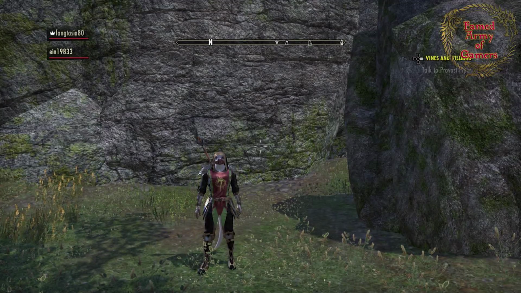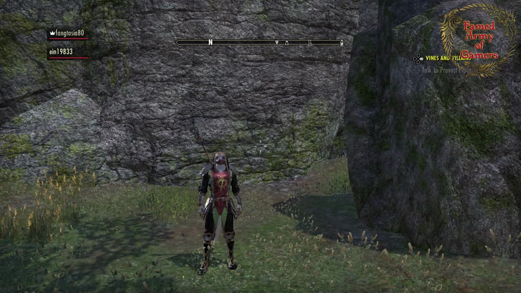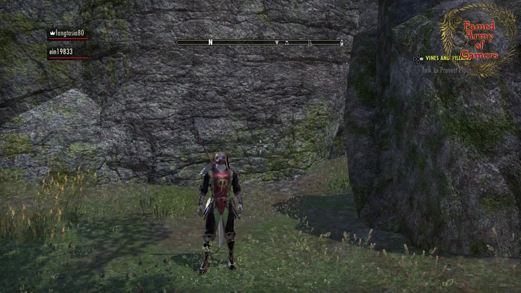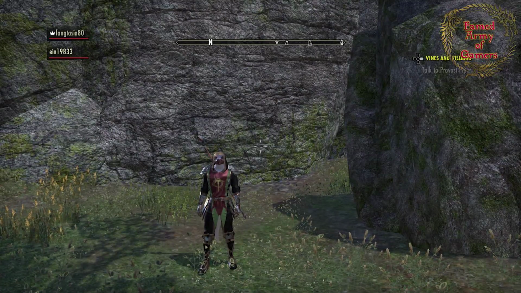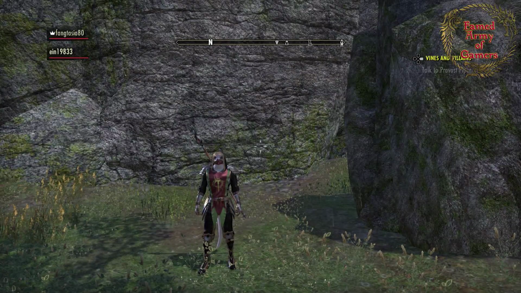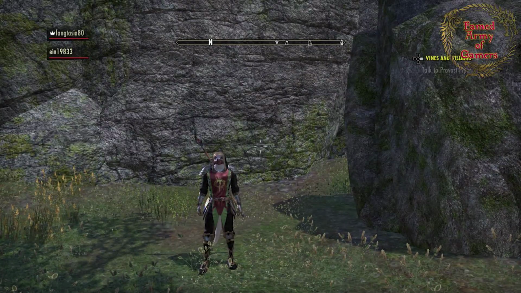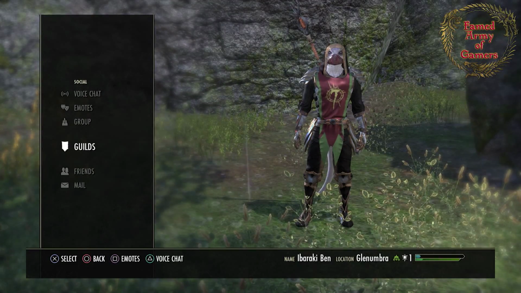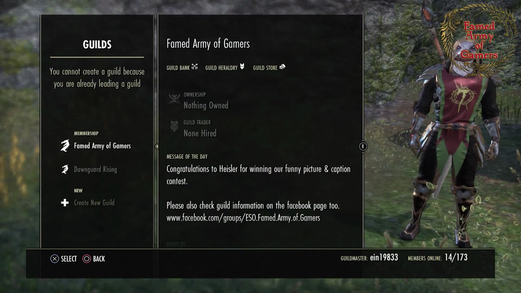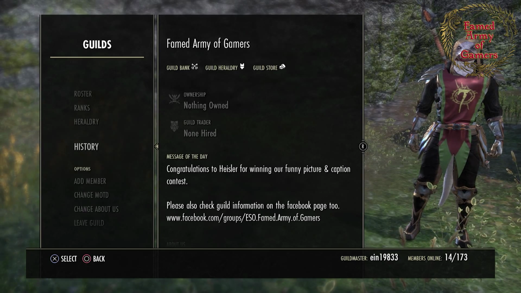So a lot of people have been asking how we know who deposits what items into the guild bank, who stays, who leaves, who joins, and who's been promoted. So basically anyone can view this, but you just need to press your options button and go into social. Find guilds and then select the guild you want.